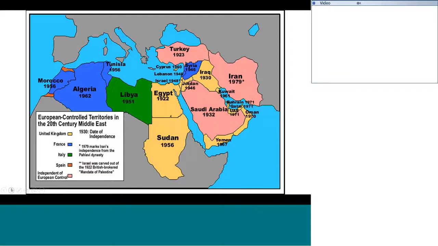And then in the Levant area, Jordan, Lebanon, Syria were all colonized. Iraq as well. Many states were outside of control, so Turkey, Saudi Arabia, Iran. They were never formally made colonies, but they certainly had a lot of external influence. The European powers were meddling a lot in Ottoman Turkey, for example, in the 19th century.